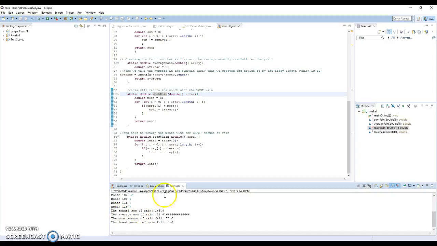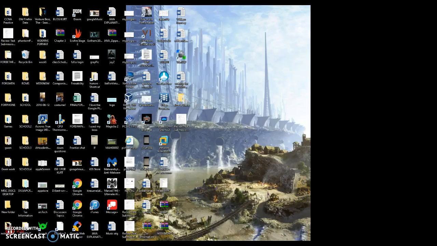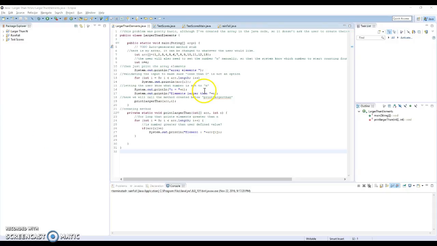So we've calculated with several decimal places the annual sum of rain, the average sum of rain, the most amount of rainfall, and the least amount of rainfall. We clear this. Let's go over to our larger than n. Sorry, I've got my notes here on the side. I'm trying to pull up this file.